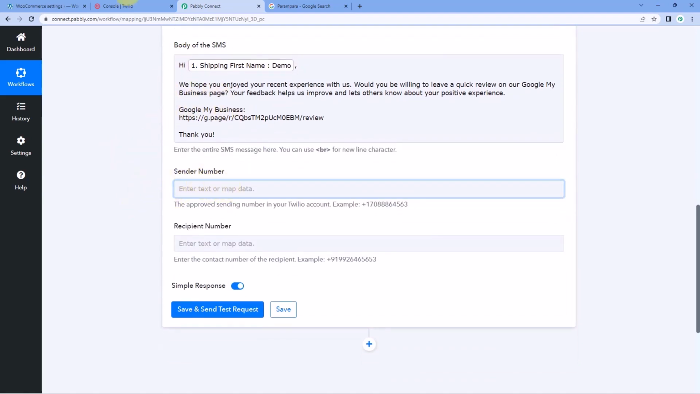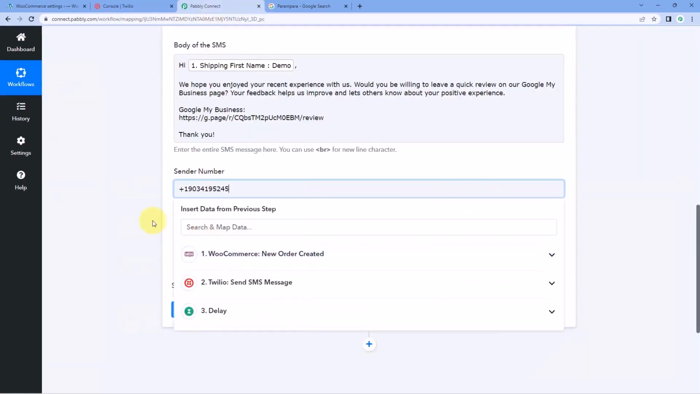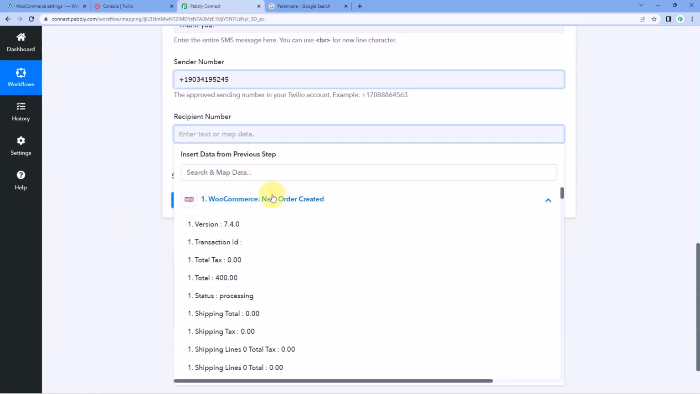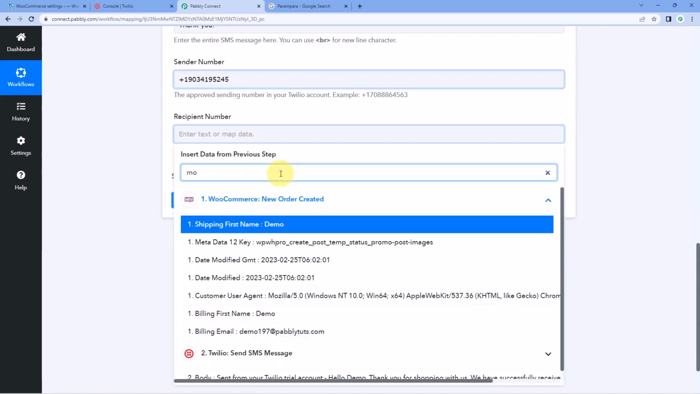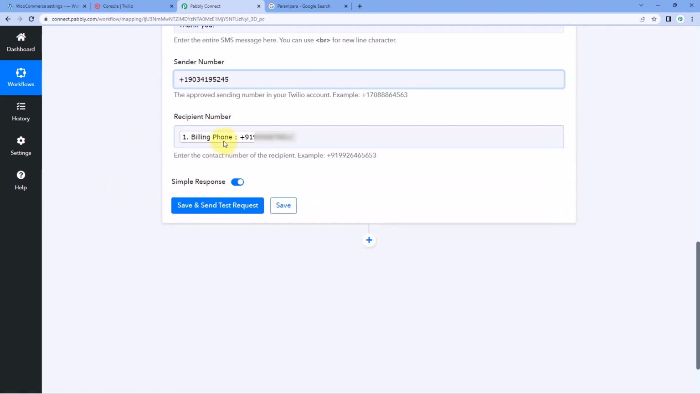Let's once again add the same sender's number of our Twilio profile, just copy it from here and then paste it over here. And also let's map the recipient mobile number of the same customer. So from WooCommerce responses, we are going to search for the response of mobile number, or phone number, should I say. This is it. Just select the response and map it over here.